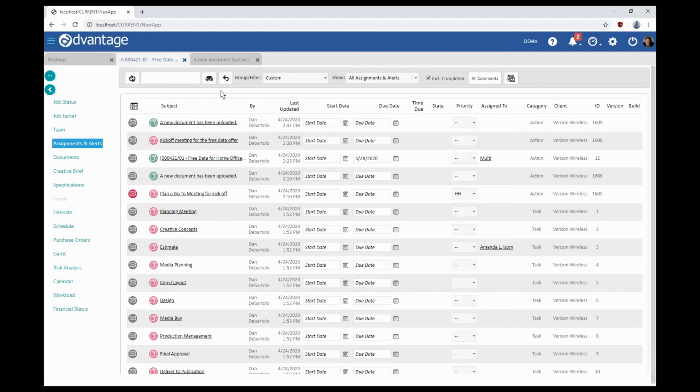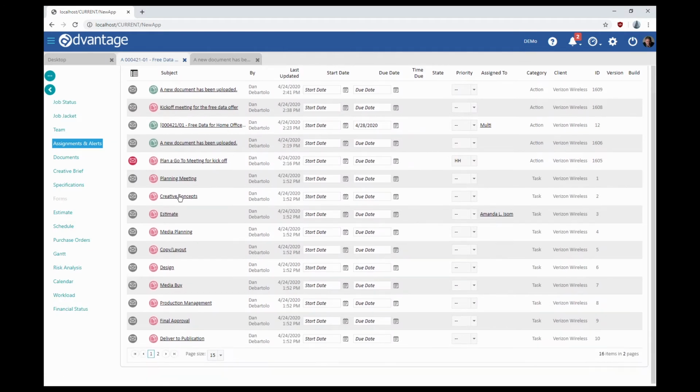And one thing I'm going to mention also while I'm here is notice we've got these tasks. This job has a project schedule, and here's all the tasks that are associated with the project schedule. I don't have people assigned to it yet, but there is a project schedule in there, and I can tell from looking at this, dates have not been established for the tasks yet, but there is a project schedule in there.